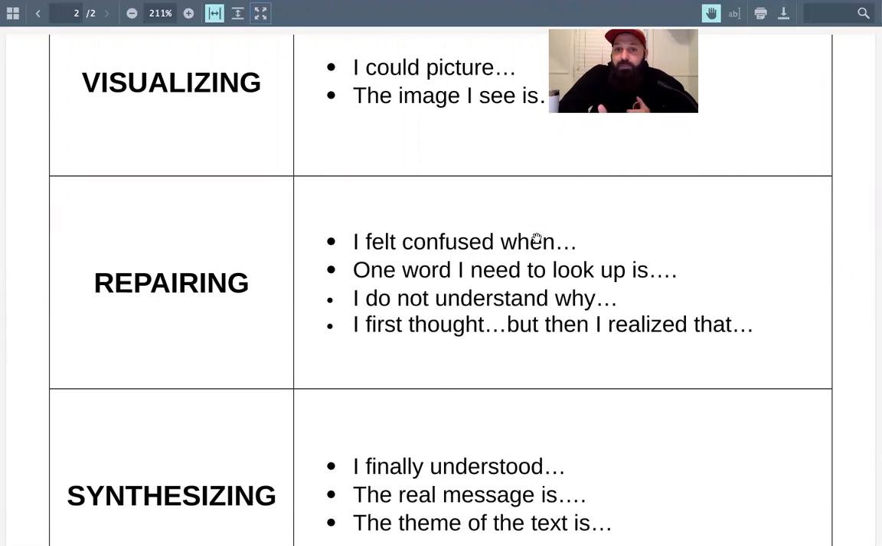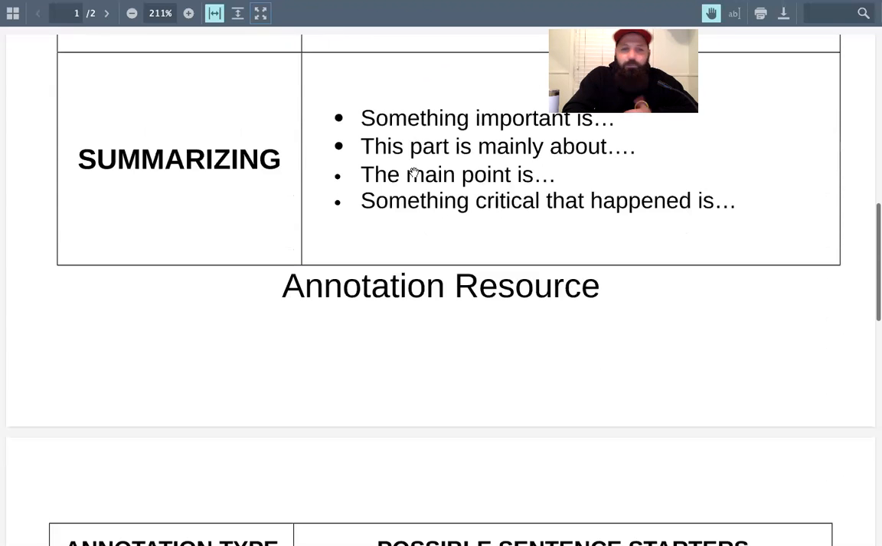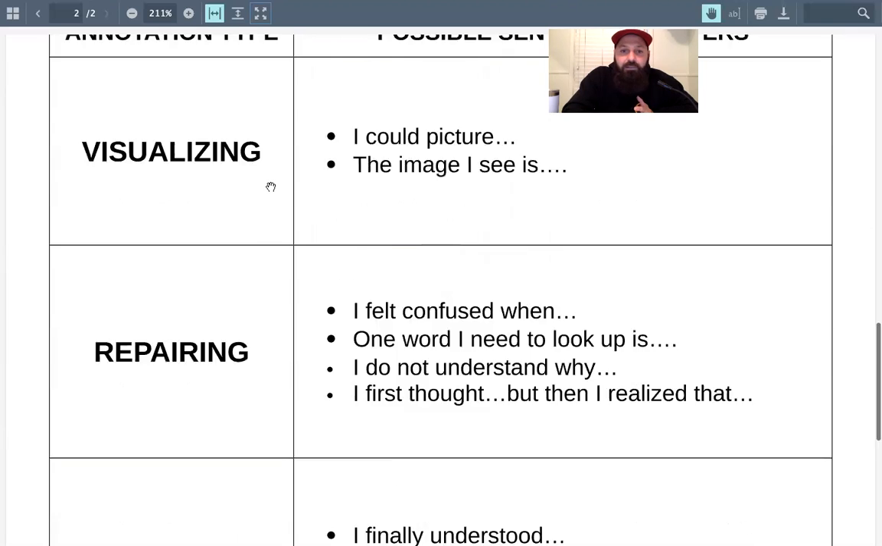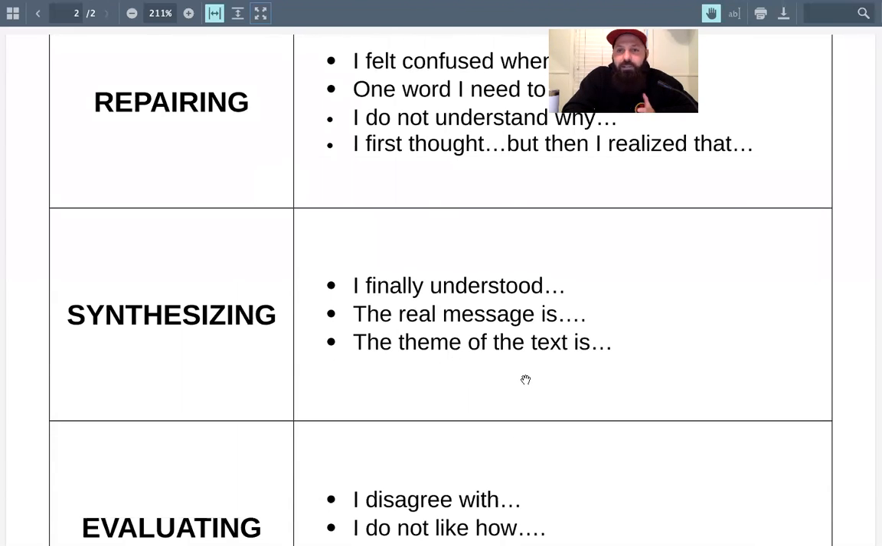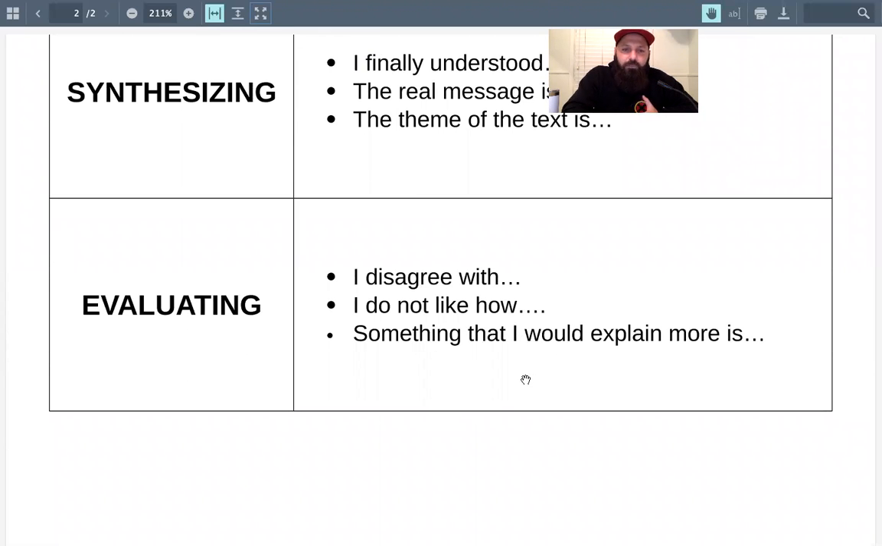If you felt confused by something the author's saying, maybe they're describing something that you don't relate to. One word I need to look up, something that if you see some vocabulary that you don't recognize, I don't understand blank, or first I thought this, then realized that. Okay, use some repairing things. Synthesizing, kind of similar to summarizing with the main idea, the theme of the text. What's the message or lesson that the author's trying to teach you? And then evaluating, another way to challenge the text.